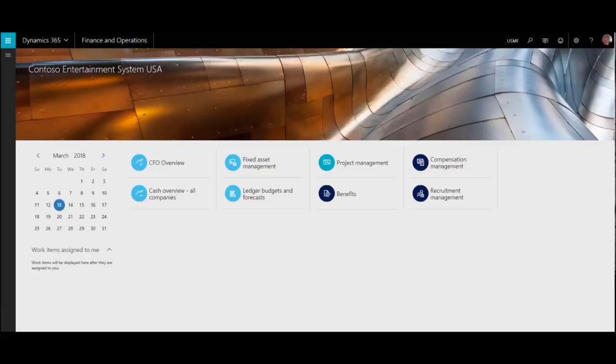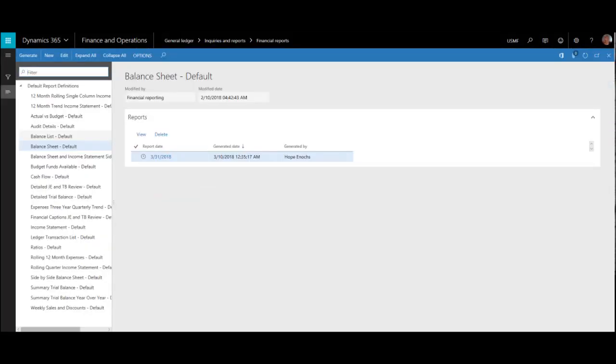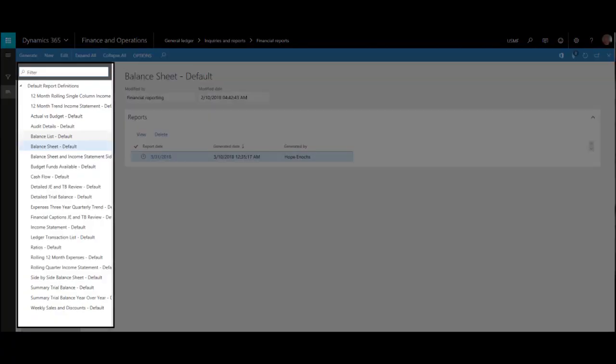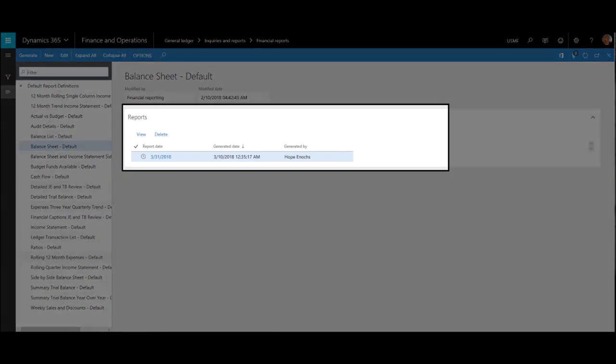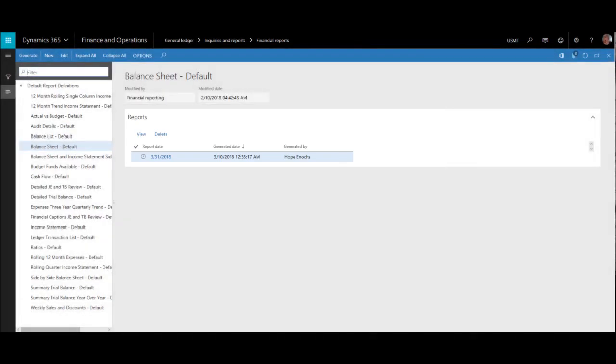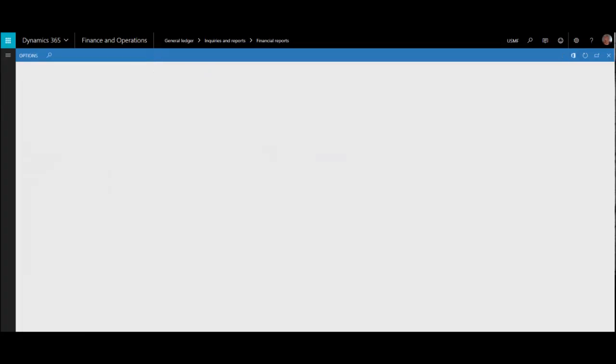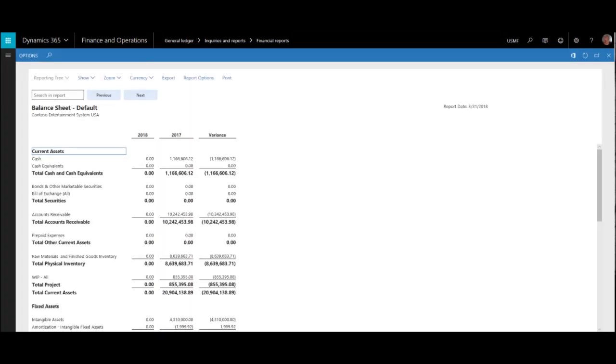Okay, we're going to go to Financial Reports, which I have saved to Favorites, but you can also access under the General Ledger module. You'll notice on the left-hand side, we can see the 22 out-of-the-box reports. And on the right-hand side, you'll see that we can see when these reports were printed and by whom. And you don't have to regenerate them. You can view them at that date and time. You can also generate a new report if you wish.